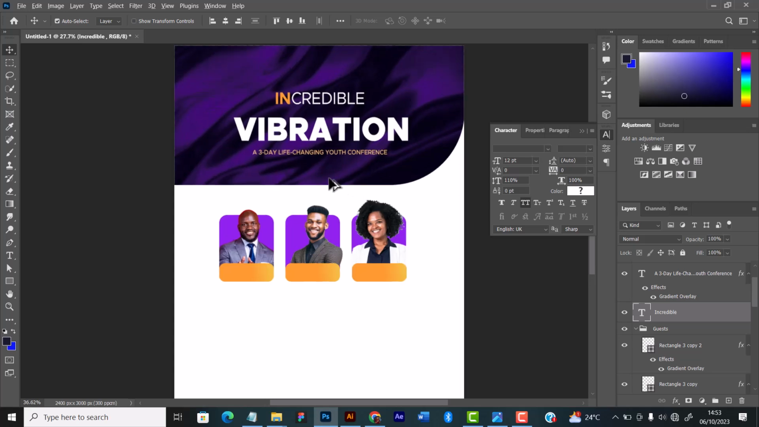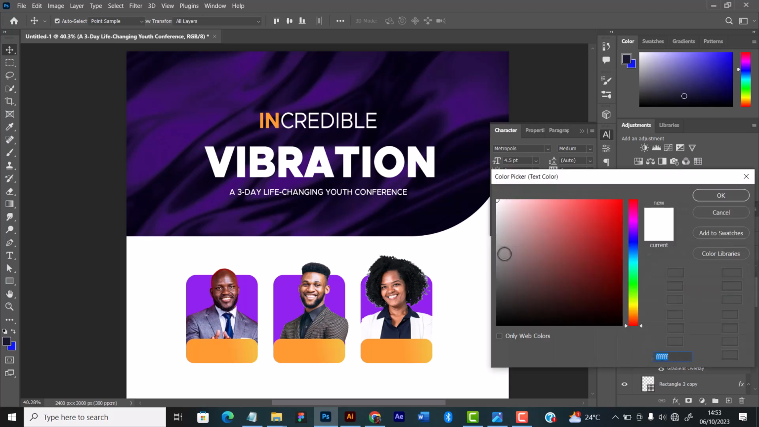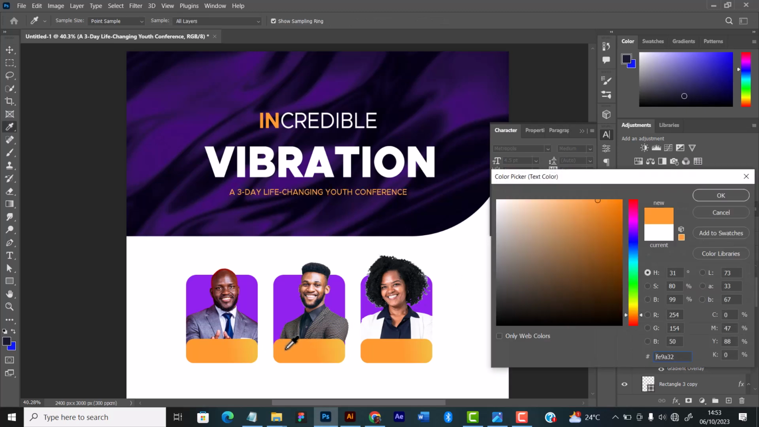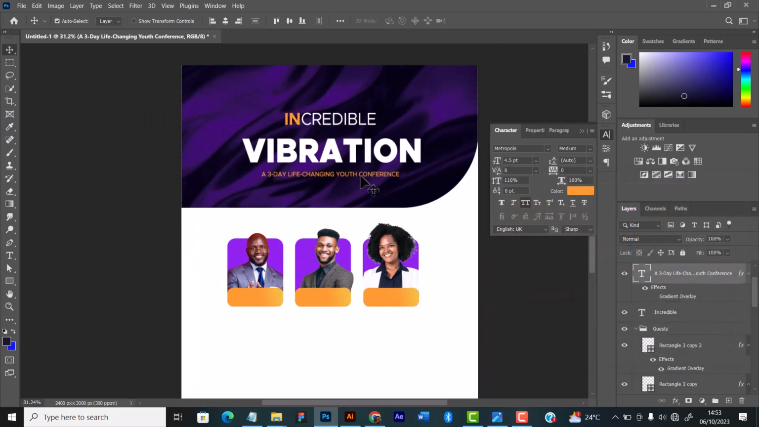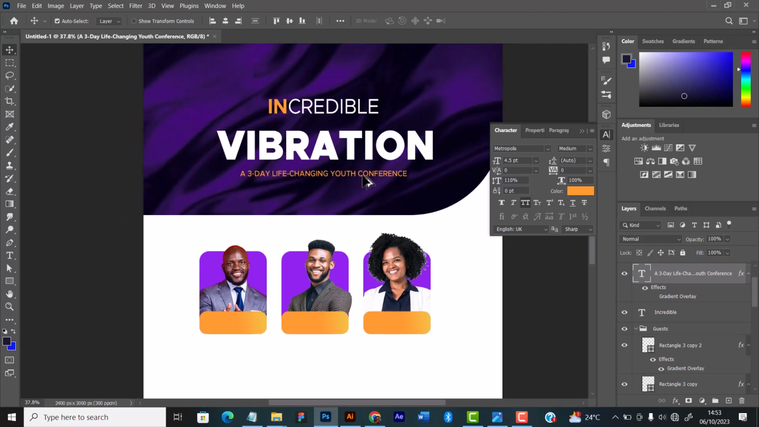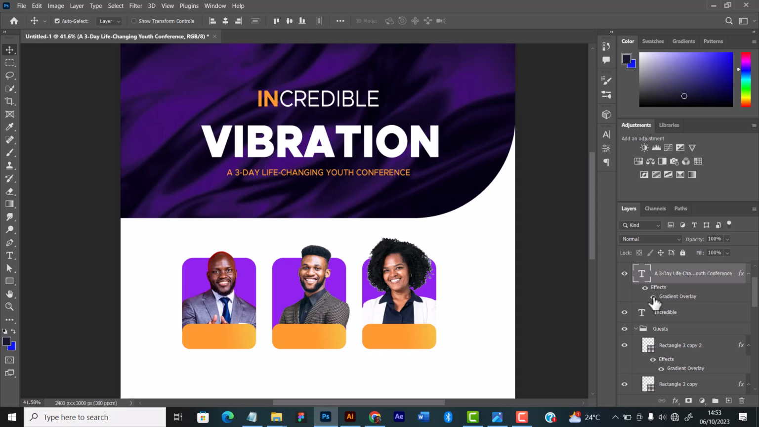You can see it added a little spice, but I think the gradient color in this a 3 day life changing doesn't work nicely for it. So I'll just pick the color from what we have now using the color picker. You see it pops out better than the gradient. So you need to know when to use the gradients and when not to use it. If you see now, I turn on the gradients, it goes, okay.